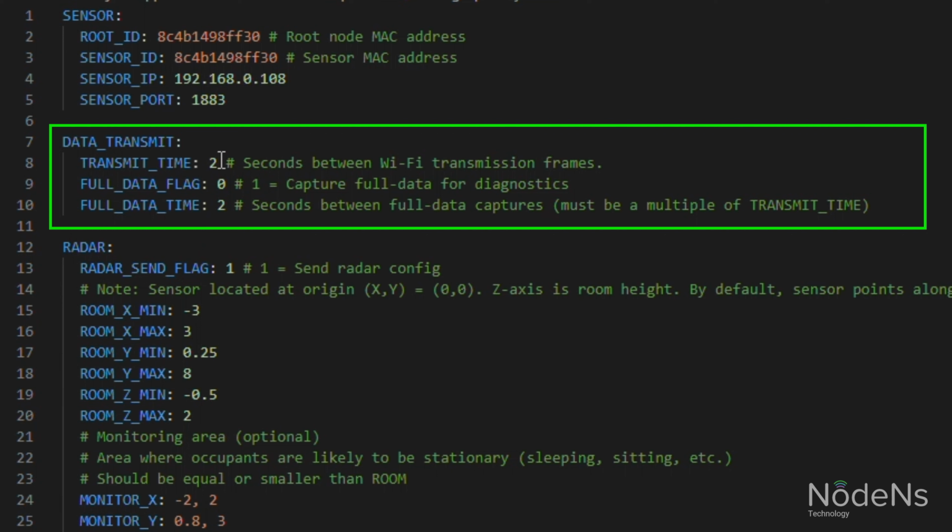Transmit time is the amount of time between successive transmissions of Wi-Fi data. Depending on application, we may transmit every 2 seconds, every minute, or even less frequently. Full data flag indicates whether we wish to send full diagnostics data, such as point clouds and microdopplers. This will naturally require more transmission bandwidth. Full data time specifies the amount of time between transmission of successive full data packets, and must be greater than or equal to transmit time.